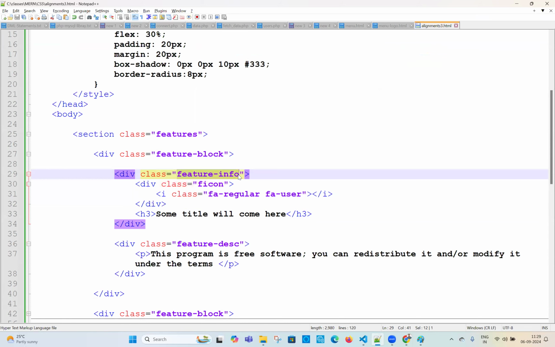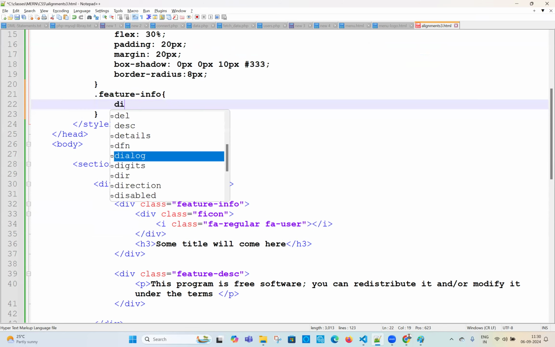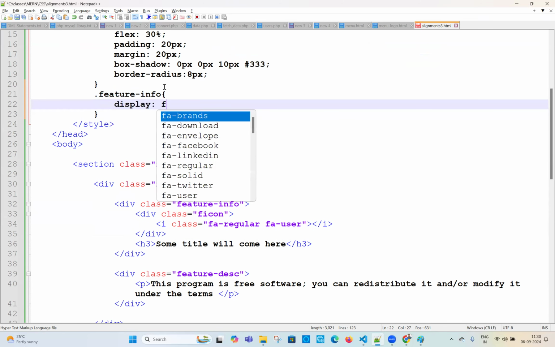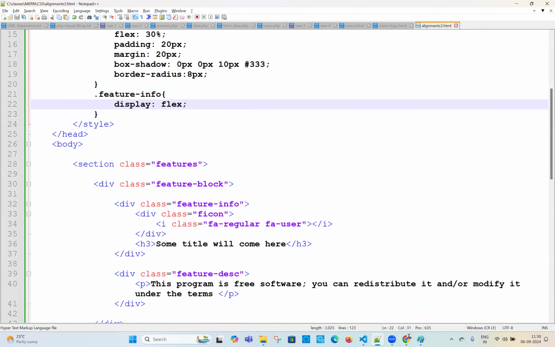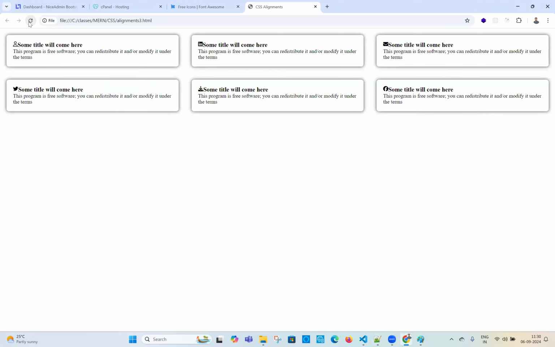If you want to bring these 2 items side by side, come here now. This is going to be dot feature info. How to bring the items side by side? Again, write display flex to the parent. If you want to bring 2 items side by side, always write display flex. Now you go and check this. If you refresh it now, can you see they're side by side? They're side by side. That's what I'm expecting.